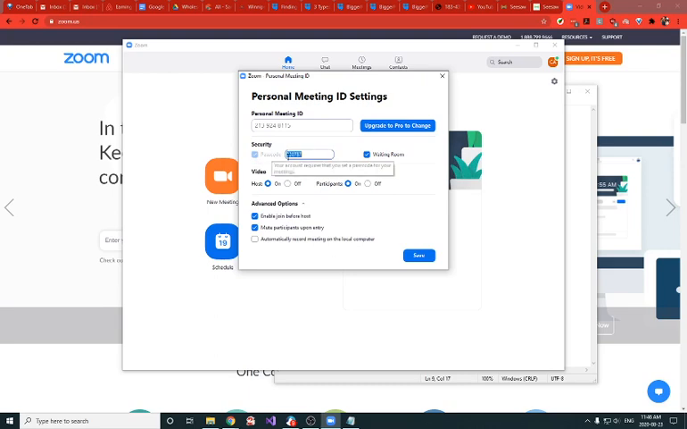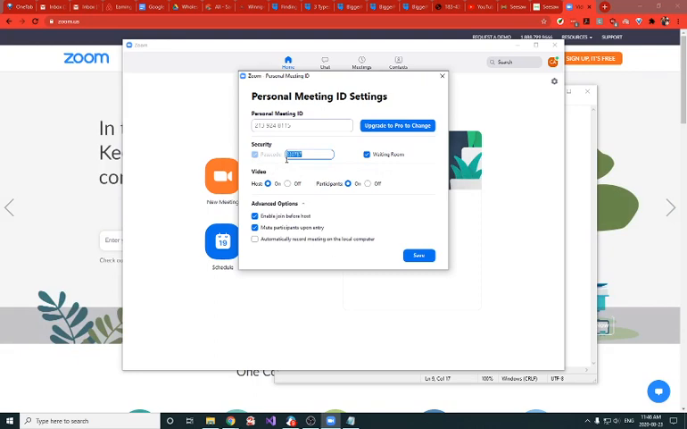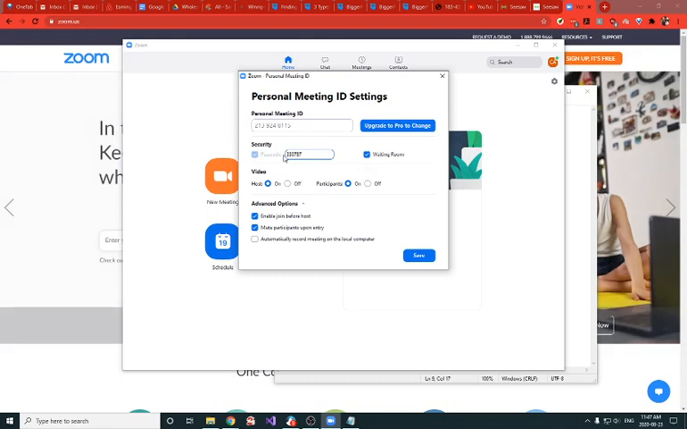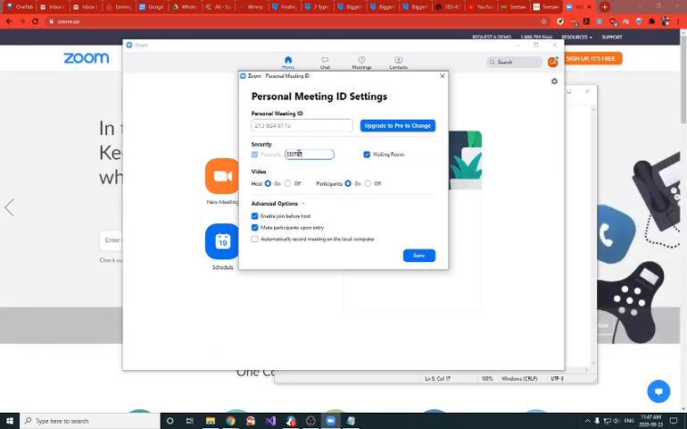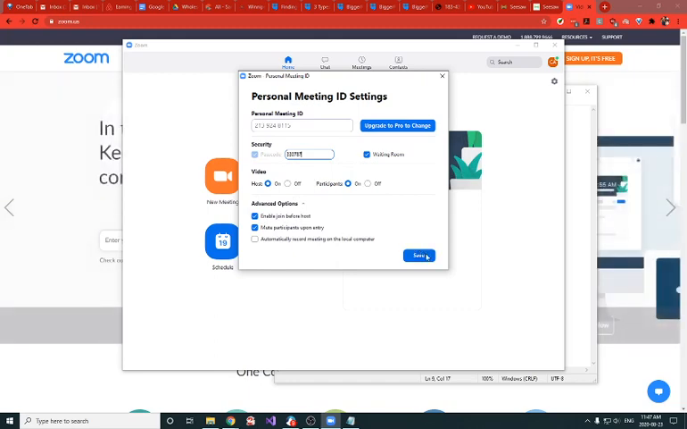I think because it's a free account, we need a passcode to start the meeting. So just put in any code you want here, or just leave the code that you saw there, but we need a code here. Can I leave the code I saw? Can I continue with that? Yes, you can just leave the code you saw over there, and then just make sure you click enable join before host and mute participants upon entry, and then save.